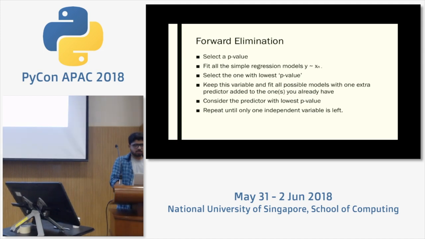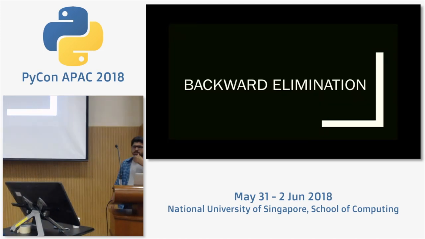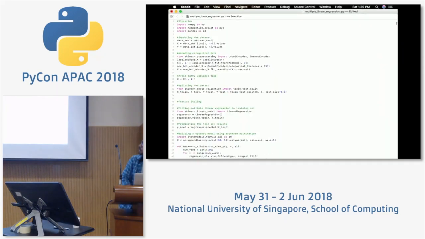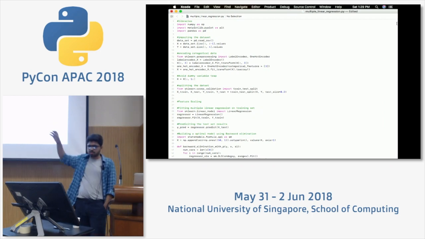Then we have backward elimination. And I quickly wrote the code for it. I'll see if this can come here. Yeah, okay. So simple stuff.